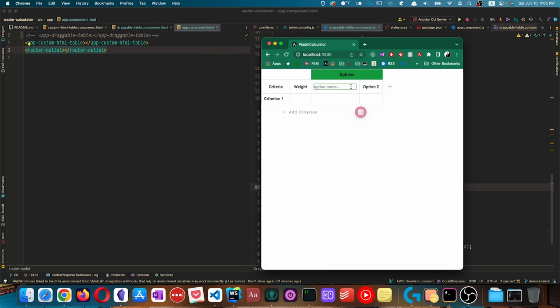So let's say that we're hungry and we're trying to make a decision between ordering pizza versus having some food box that we have already ordered. So option 2 is going to be food box.